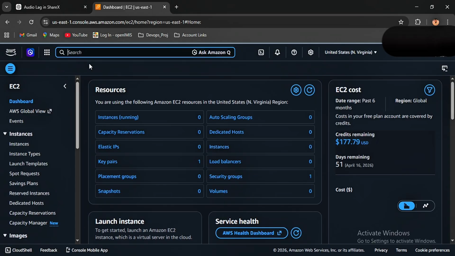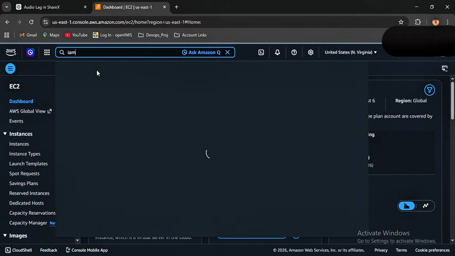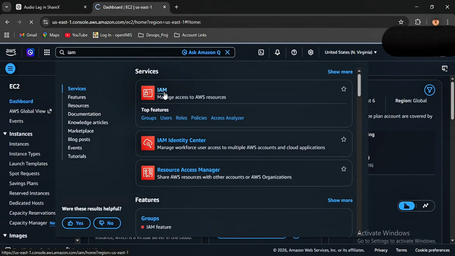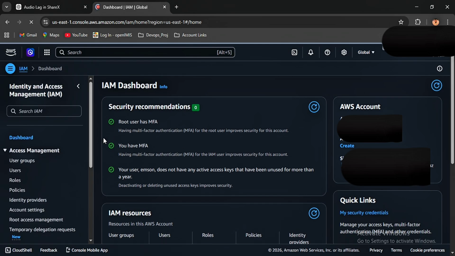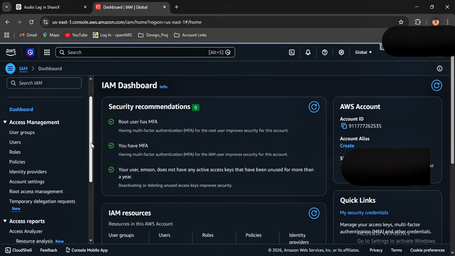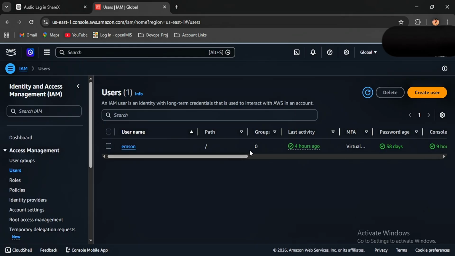If you don't have an AWS account, you can create one. It's pretty simple, and you come back. So let's create the IAM user. On the left hand side, you are going to see users. I have already one user, so I will guide you on how to create a user.